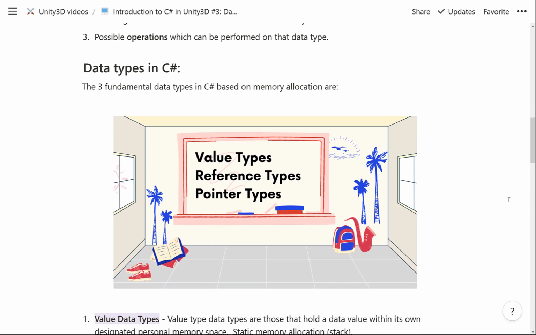Why? So data types in C# can be categorized according to memory allocation. There are three fundamental data types based on memory allocation, and these are value data types, reference data types, and pointer data types. Now we're going to go over these briefly, and then in the next tutorials we're going to cover int, strings, etc. So this is just a brief eagle's eye view of data types in C#.